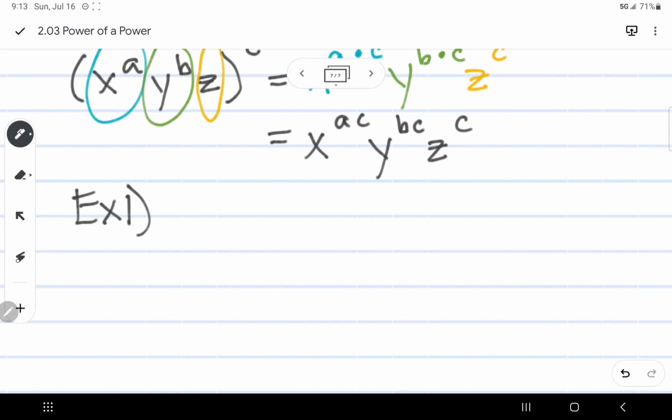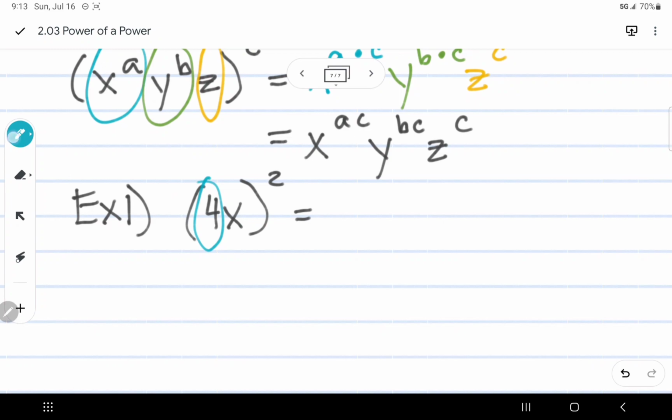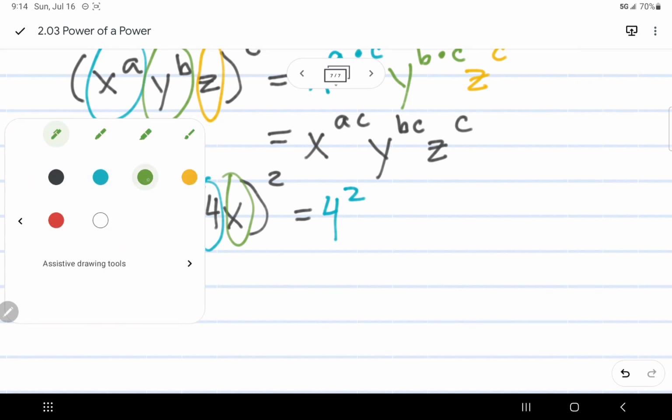Example 1. Okay, so example 1, let's say you have 4x inside the parentheses, and the power outside the parentheses is 2. In this case, these will be separated. The 4 is a separate entity, and the x is also separate. So we will start with the 4. As you can see, the 4 doesn't have any powers. So we'll just rewrite 4 to that power outside the parentheses, which is 2. And we're done with that 4.